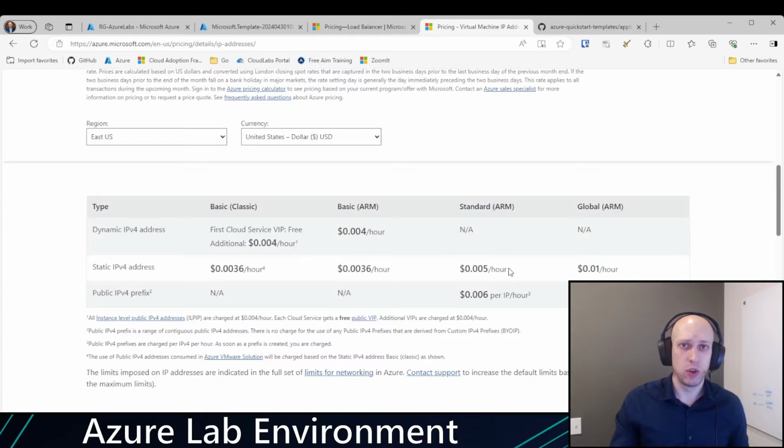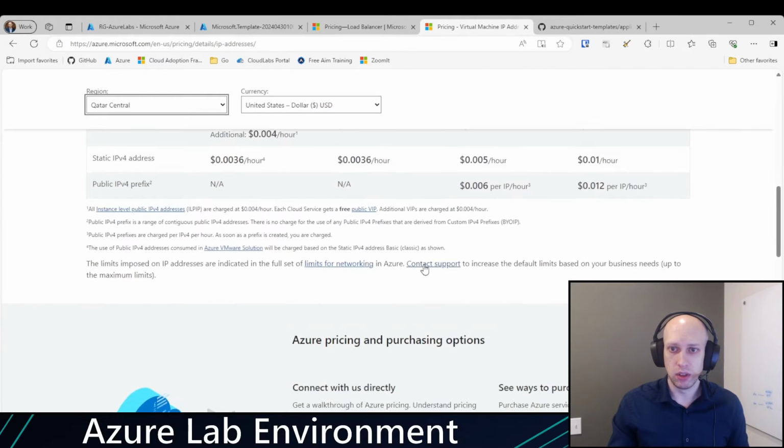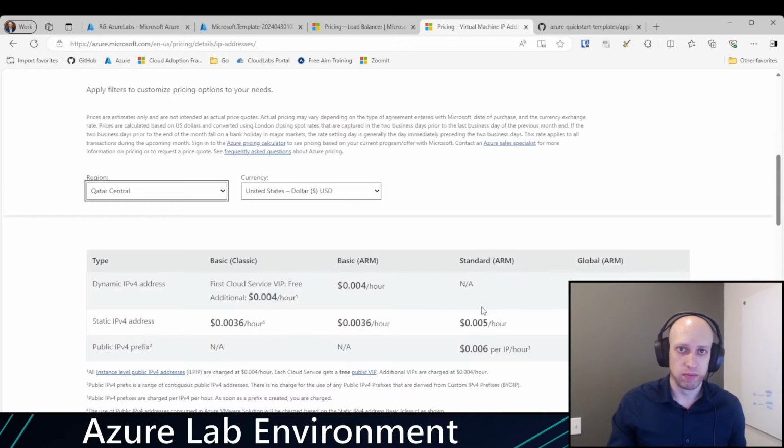That means for 2 hours of lab work, or 3 hours of lab work, let's go with 3 as a baseline, that's 1.5 cents to run. Obviously, this varies based on your region. If you are in Qatar Central, looks like the pricing is the same. So pricing is pretty cheap for public IP.